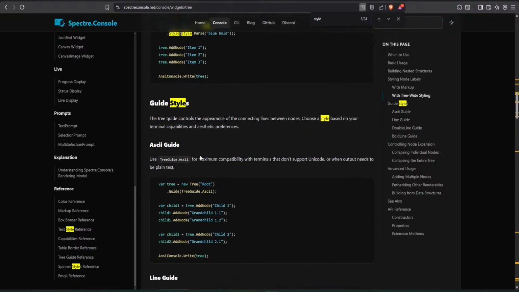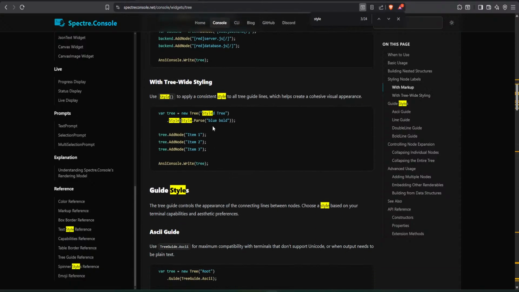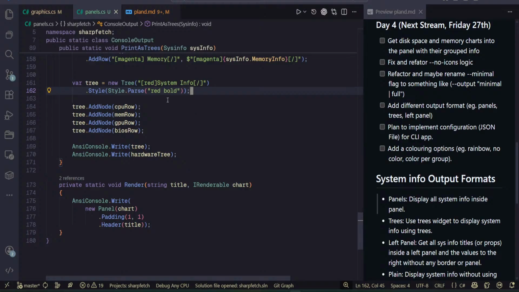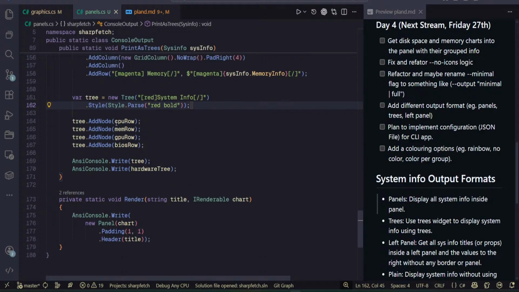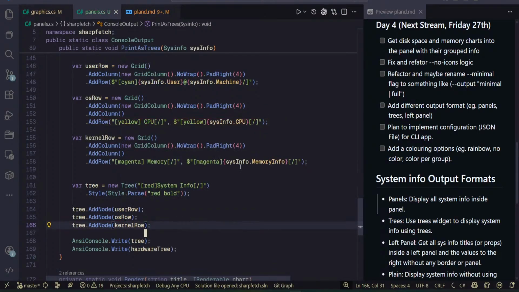Line guide, ASCII guide, guide styles. So, yes, blue and bold. Anyways, let's see if we get something bold, and we can add the user row. Always row, and then another row. Yes, and let's run the application. .NET run, and let's see what we get now.